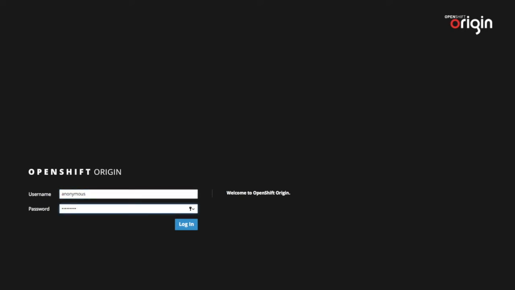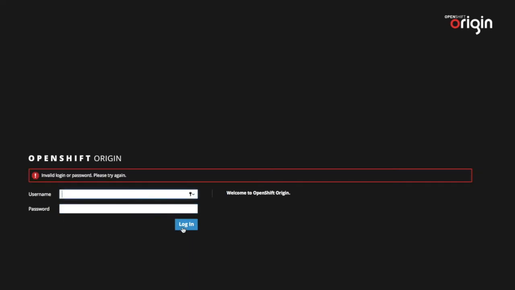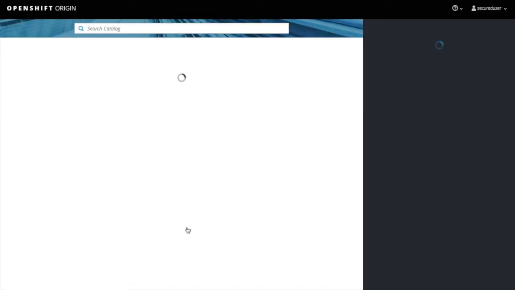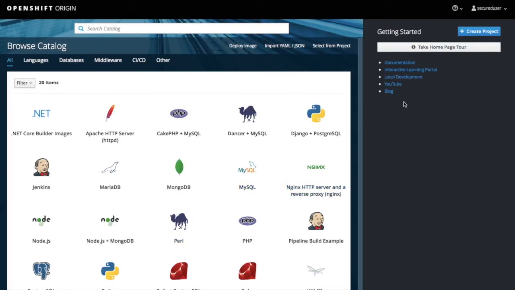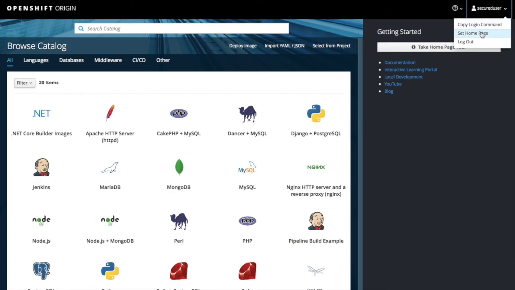As you can see now, we're trying to log in as anonymous and we are not allowed. However, if we use the user that we had registered in htpasswd, the user is secured user, and we try to log in with that user, we should be able to log in, and there we go. We had successfully logged in to the console. Alright, I'll log this out.